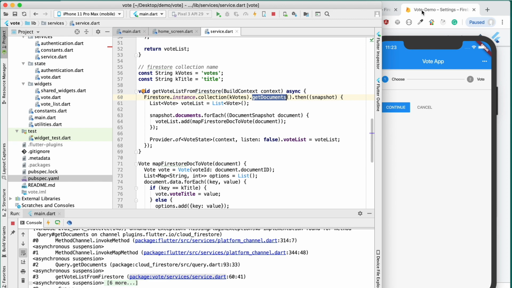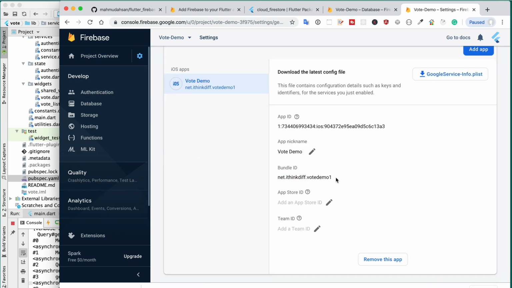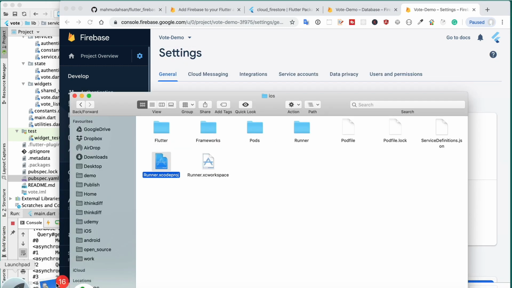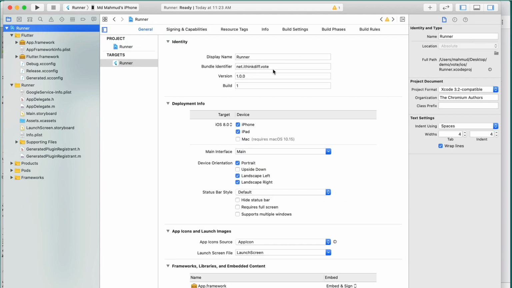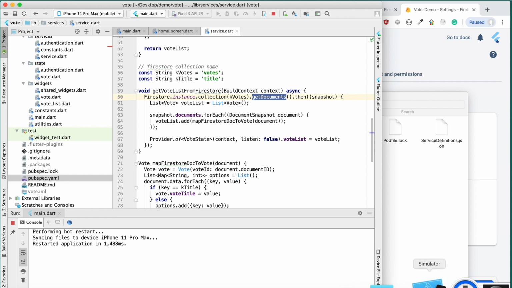So one thing I can do: in the project setting there is a bundle ID I provided, net I think div dot vote demo 1. I need to pass this in the Xcode project. So I open the project and come here in the Xcode section, open the runner.xcode and click here, and here it is showing net I think div dot, and here pass this vote demo 1 and save this file. Okay, so now close this Xcode and rerun the project again to see if the error occurs again or not.